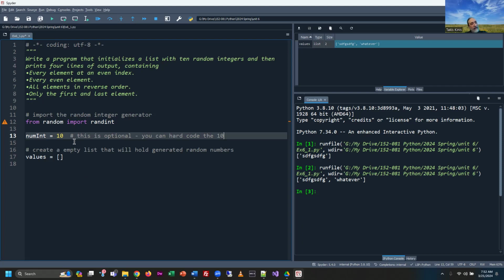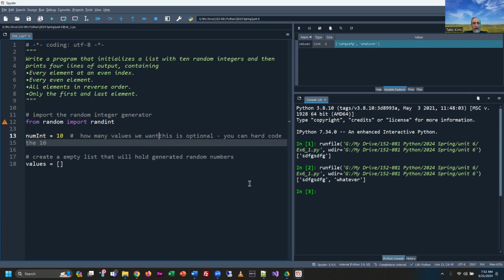After I get this to work with 10 values, I might try upping it, maybe 40 or 50 or 100 or something like that. So we'll see how that goes. All right, so this is just an integer that's going to hold how many values we want. And maybe that's a pertinent thing to add here: how many values? I'm doing that as a comment here.